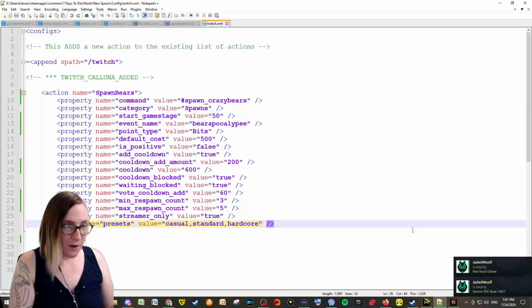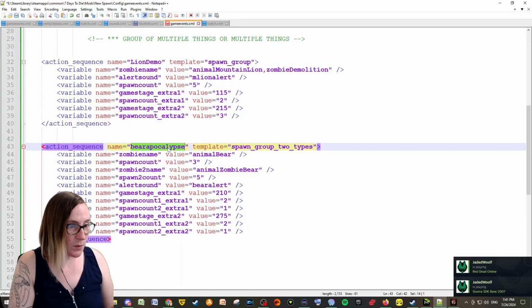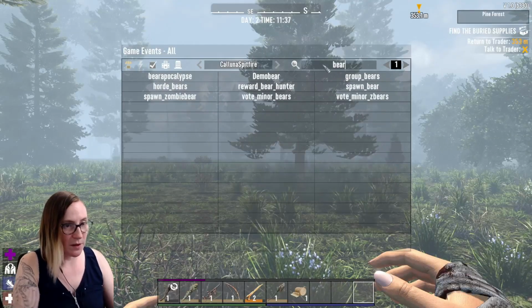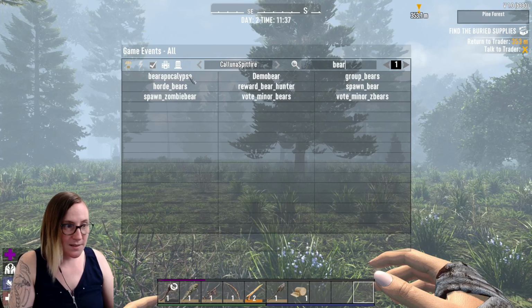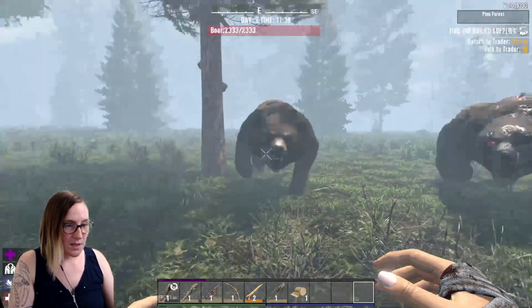So let's look back really quick. In our game events file, we called this the Bear Apocalypse. So we're going to go in and type in Bear Apocalypse. Here it is. I'm going to spawn in.